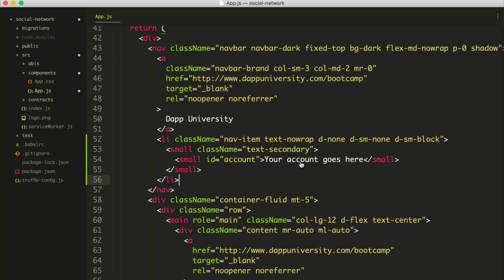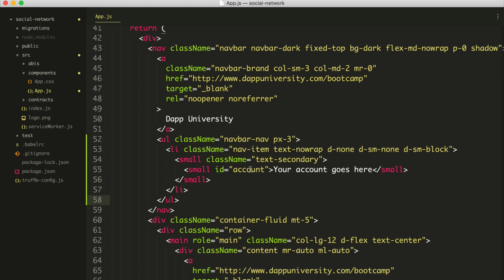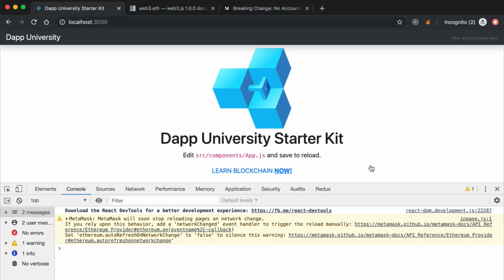So this is just a list item that is going to show the account. I can show you what that looks like. All right, there we go. This is a Bootstrap way of doing things where we can just add something to the nav bar that's going to go on the right-hand side, and we can put the account there. So let's go back to the browser.